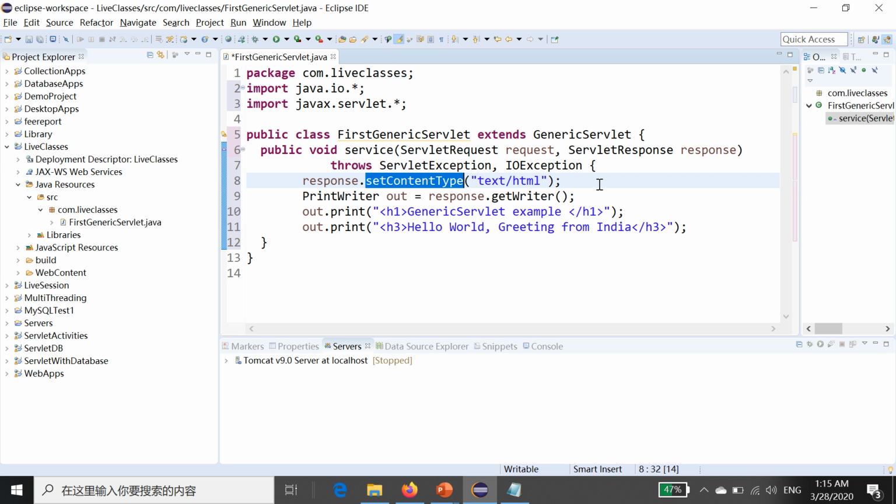The setContentType method is defined in the ServletResponse interface, and what it does is set the content type of the response being sent to the client. If the response has not been committed yet, the given content type may include a character encoding specification. So this is all about setContentType. It is used to set the content type of the response being sent to the client.